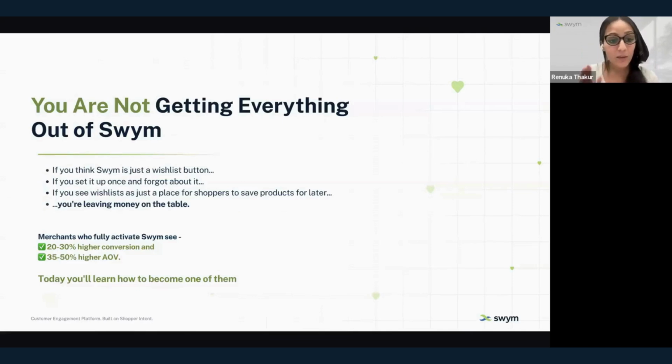What we have seen is the brands, the ones who do act on all the capabilities that we offer, they get much higher conversion and up to 50% higher AOV. If you think Swim is a wishlist button, which is what we have learned from many of our brands, they enable it on their storefront and they forget about it and they think their shoppers will continue using it and their journey becomes easier. That's not true. If you are also using Swim like that, you're leaving money on the table. So today we will learn how to get the most out of Swim.